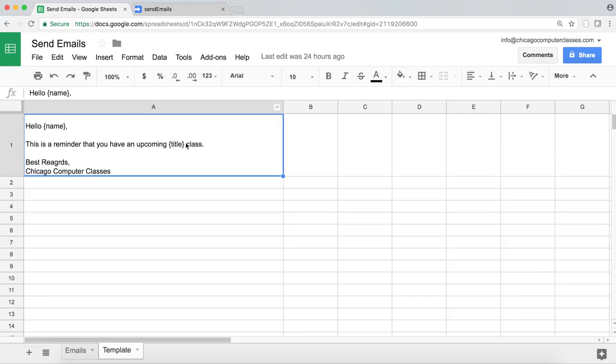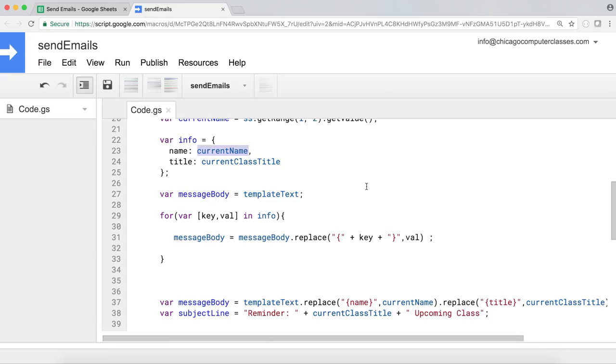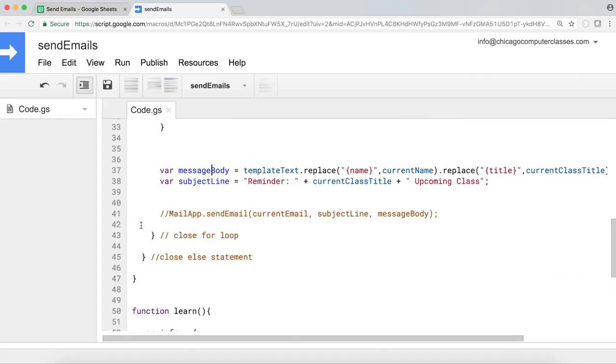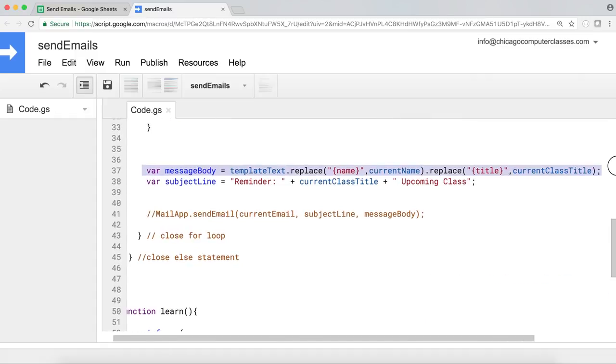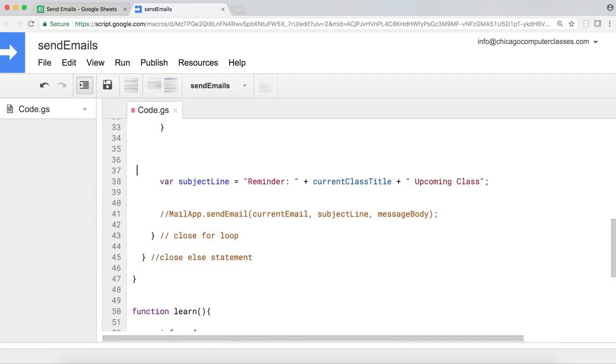But it's not going to replace the title. So at that point, it's just going to have the name replaced. And then on the second run, we're going to start looking for the title in it, and then we're going to replace it with the title, and so on and so on until our message body is done. So I don't think I'm going to need this line anymore. So this should just disappear.